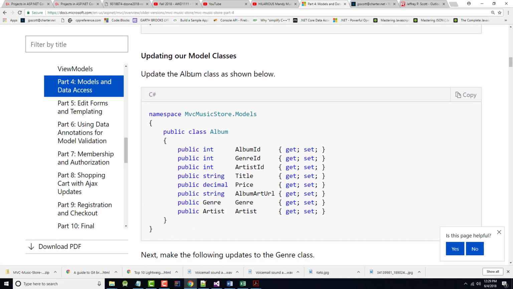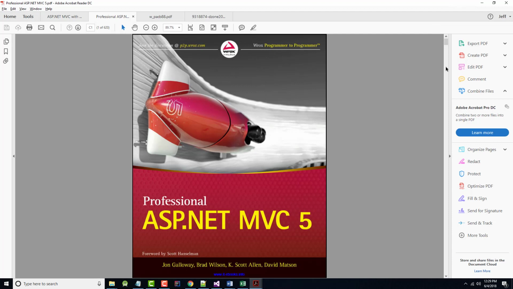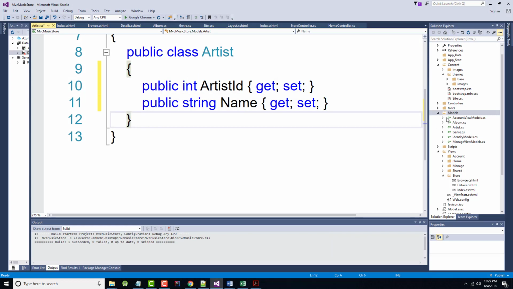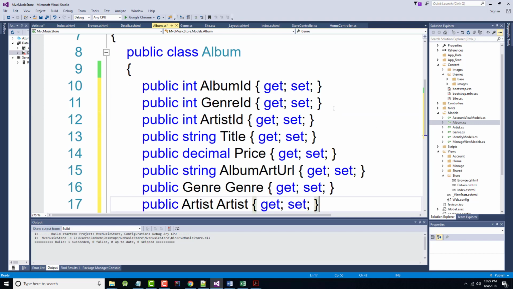Then we want to go in and update our Album class so that it looks like this. And I'm just going to grab the whole thing here. So we want to update our Album class. So let's go ahead and do that. Currently we have just this. So we're going to come in here and update it like that.